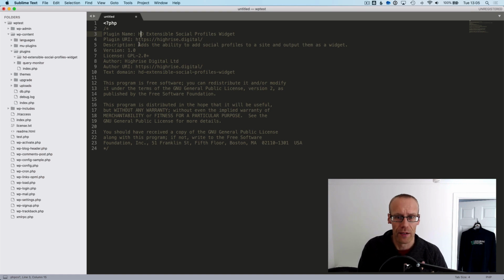So here we've got: adds the ability to add social profiles to a site and then output them as a widget. We've got the version, we've got the license, we've got the author name, the author URI. Again, I've just put our website, and then we've got this text domain. This text domain needs to be the same name as the folder that you have created your plugin to be called.